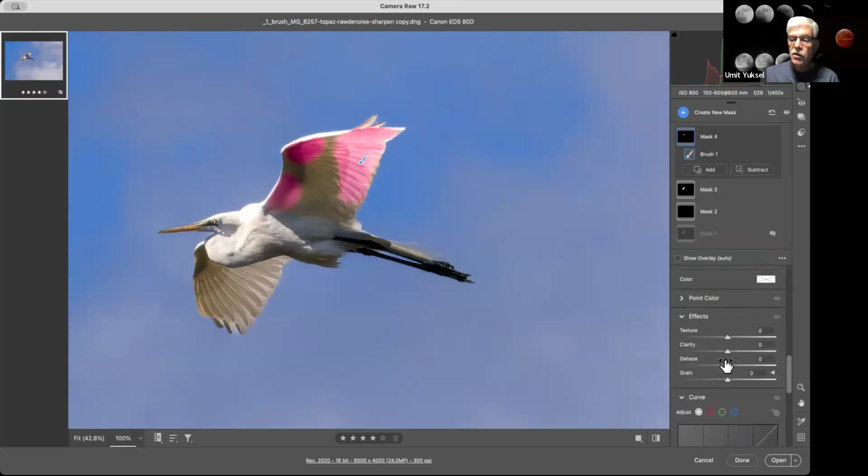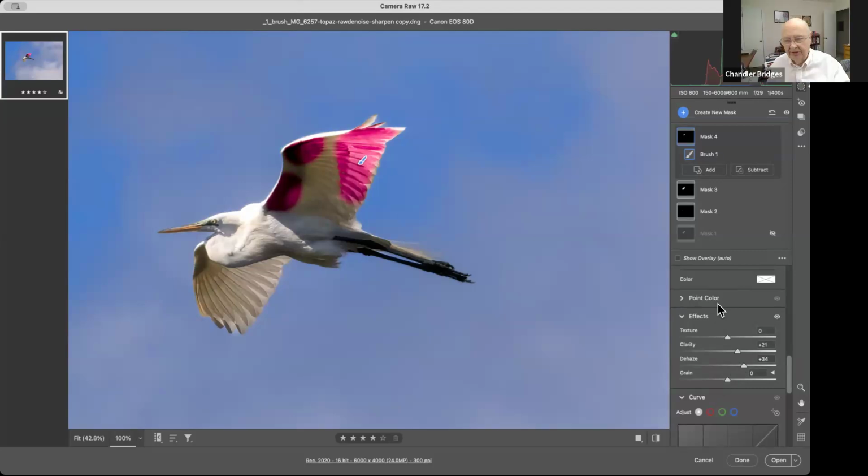And then down here, I can increase the clarity. And I may even add some dehaze to it. So all these controls are available when you are in Brush. But this stuff is not available in the normal Adobe Photoshop. This is just for this program. This is available in the Camera Raw.